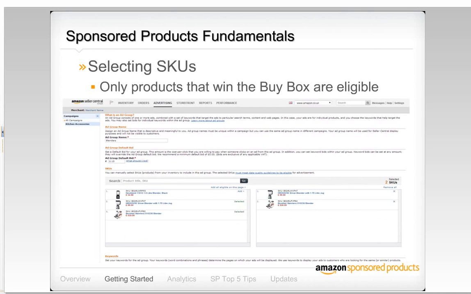The next step in getting started with a sponsored products campaign is to select which SKUs you wish to advertise. Remember, only products that win the buy box are eligible to be included. You can select one or more SKUs per ad group. It does make sense to put more than one SKU in your ad group. The more SKUs you add, the more likely you are to receive an impression. Let's move ahead and review selecting keywords for the SKUs that you've selected.